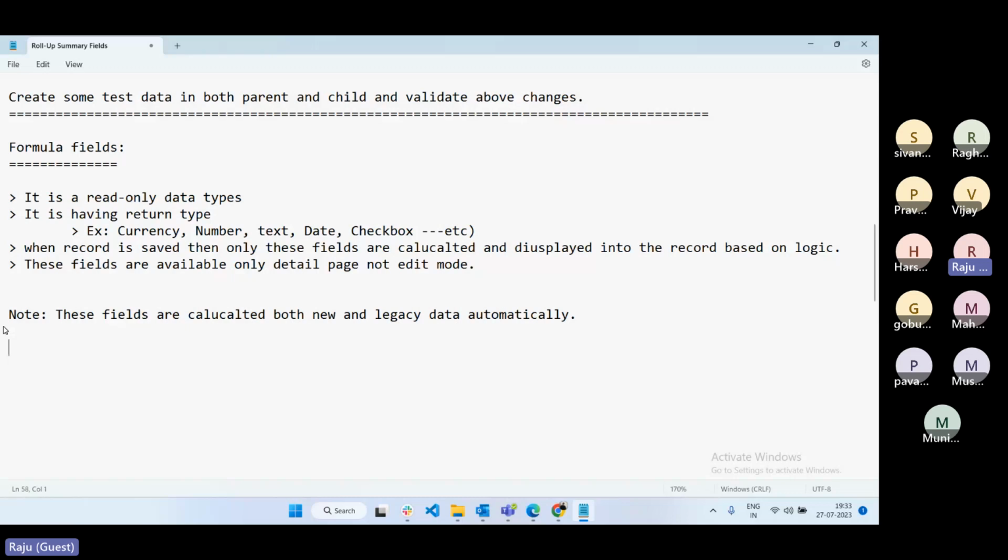For a new record, anyway, we are doing some actions, right? When you click on save, something happens in the backend and saves the data into the database. But existing data is also updated automatically. So this is one more point. And no need to refresh as well. No need to do any action. Nothing is required.